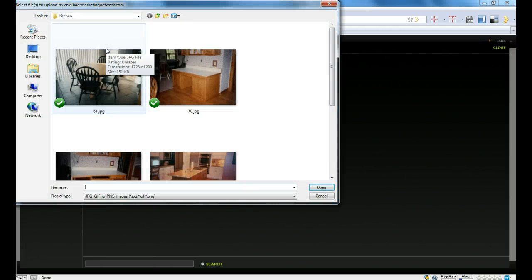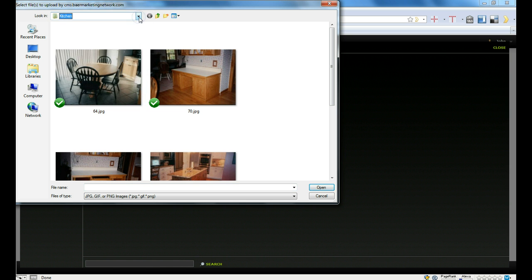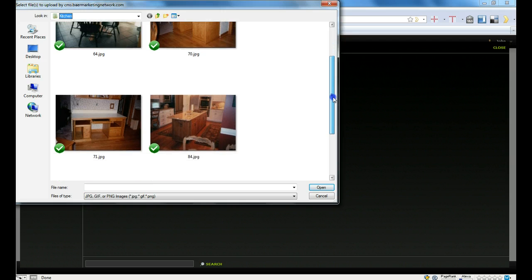So I'm clicking on Upload. Just like any Windows function or even in Macs, you have to select your folder and choose the pictures you want. You can choose an individual picture, or what I would like to show you is you can choose a group of pictures at once. And actually, let's see, this is 71 and 84.